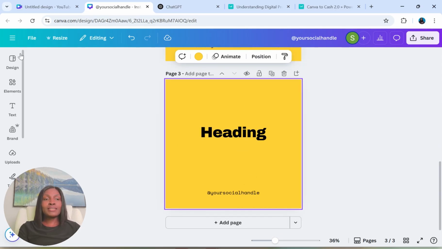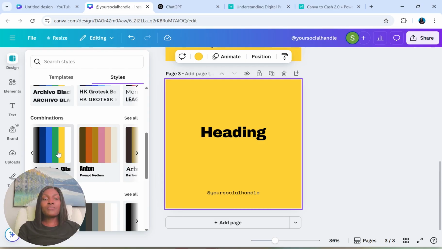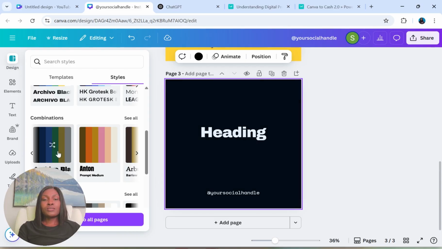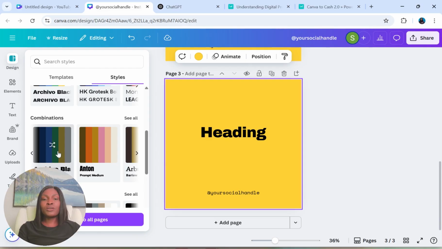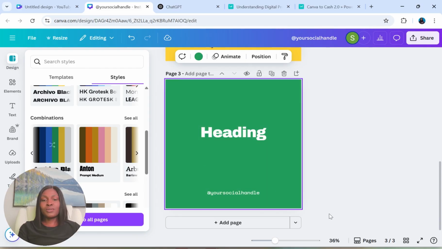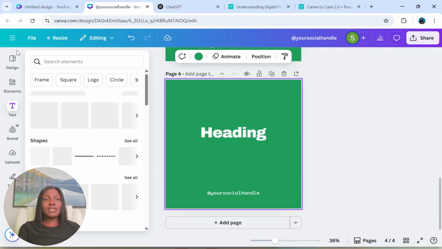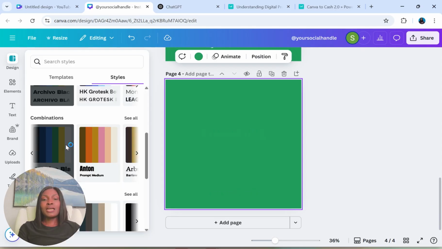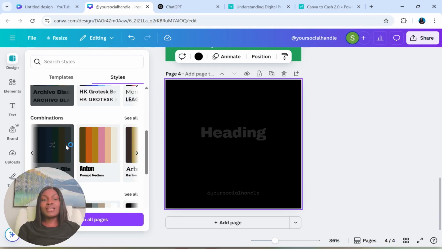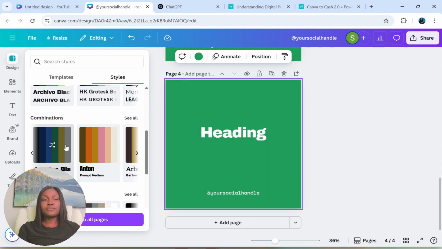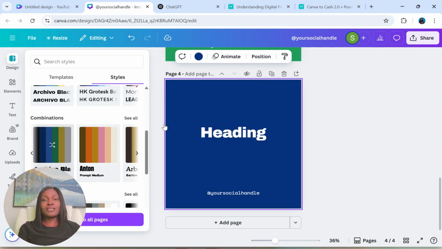I'm going to go back to design, style, and I'm going to change this color. So I want a different color. Once you click on the color, it keeps changing. Oh, okay. So should I make it 4 different colors? I think I'll do that. So I'll just click on duplicate page again. I want to put one more color to this. I'm going back to design, and I just keep clicking on that color, and it keeps changing for me. So yes, I think I'll do this.